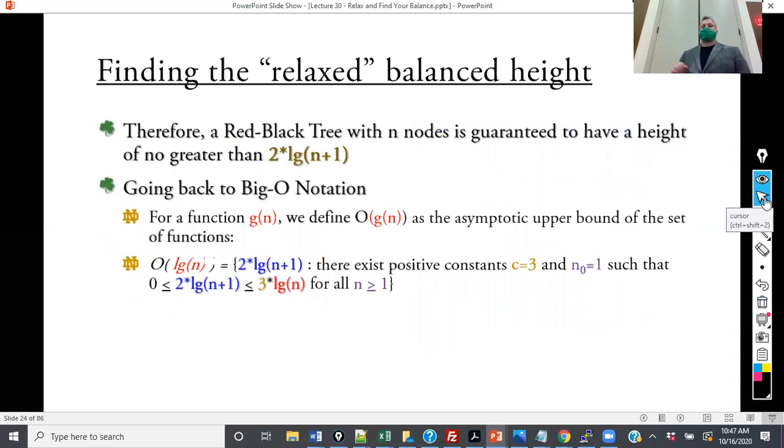So therefore, a red-black tree with n nodes is guaranteed to have a height of no greater than 2 times log of n plus 1. And now trying to bring back everything to big O notation, especially now that you all are taking discrete mathematics, this will hopefully make it a little clearer than when I went over it the first time.